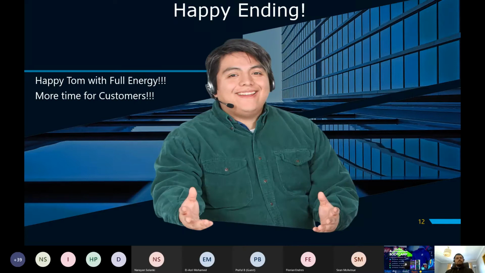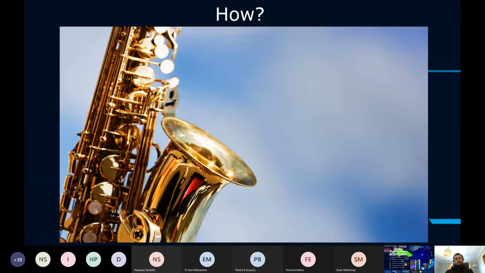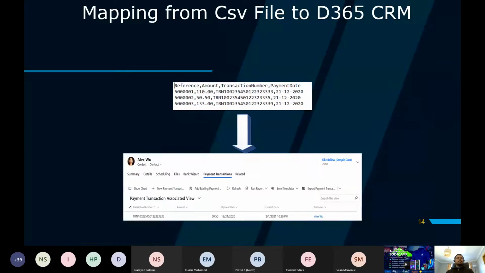So that's a happy ending, because Tom is happy now. He has more time to spend on very specific customer issues and things like that. Obviously that's a good thing for Tom. He's full of energy now, and it's good for the C-Insure company as well. Now you might be wondering, how did it happen? How did we make Tom happy?